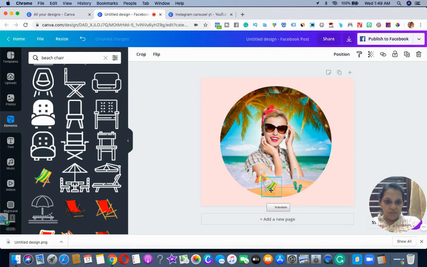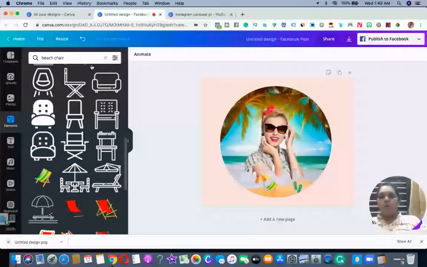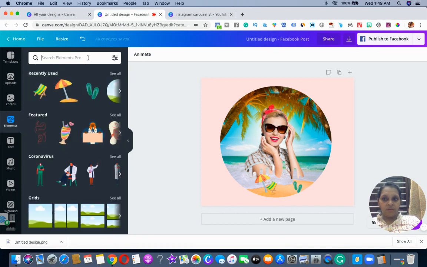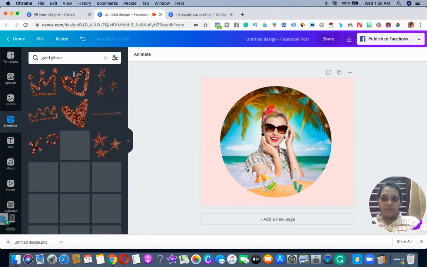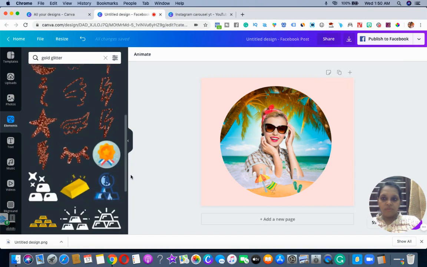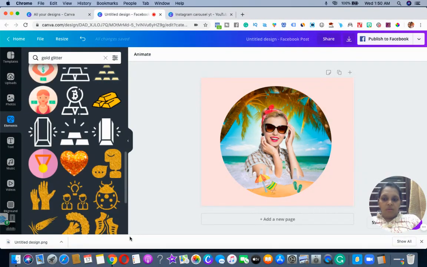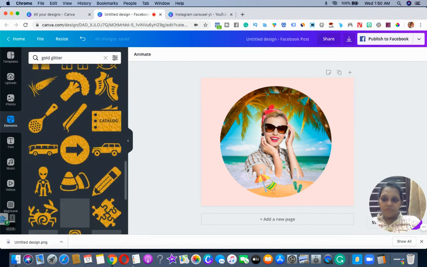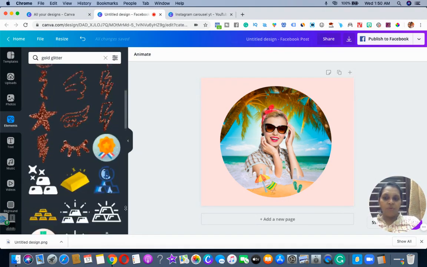I'll be just placing it over here. Okay, so now this is where you actually create the stripping features, and in order to make it more highlighting, what I do is I always again go with the background with dots. Gold glitter. You can go for glitter.